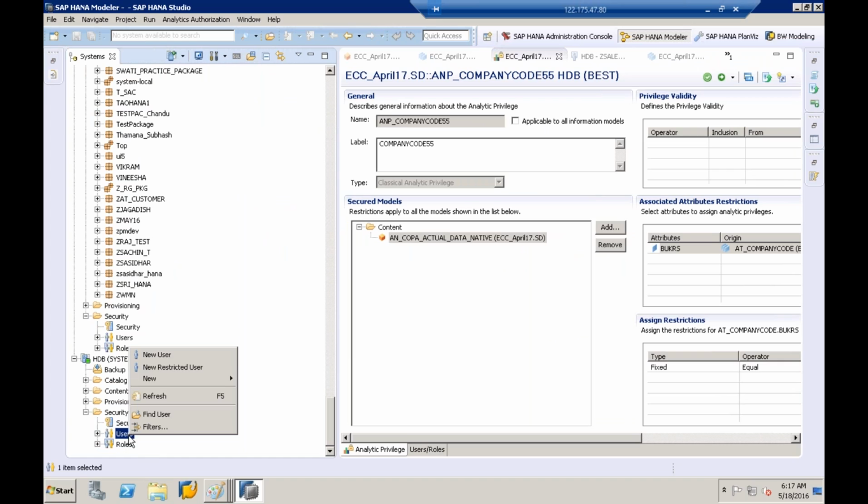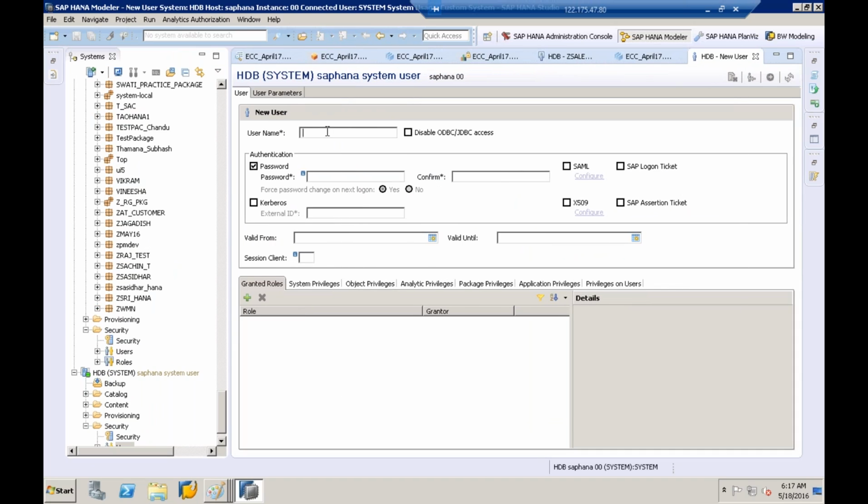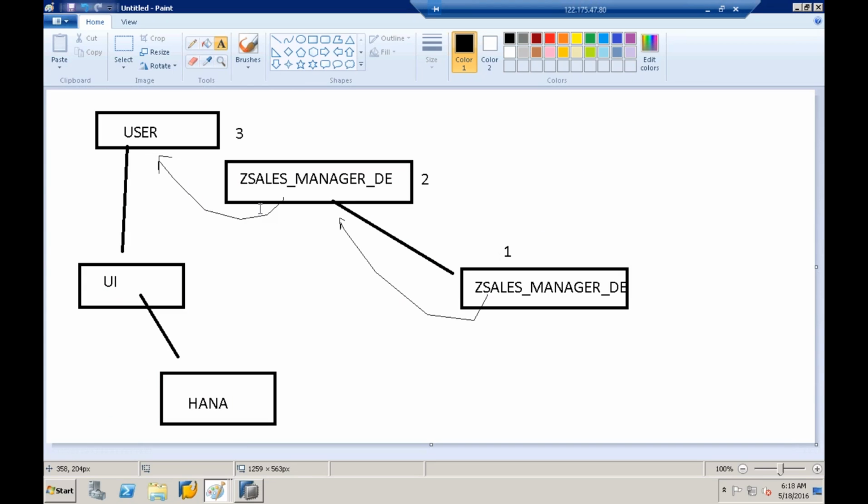Right click on the users, click new user. Once you click on the new user, give the user name. Username is Mac. The password is capital W welcome 123. To this user, what should I assign? We need to assign this role to the user. Jet sales underscore manager underscore DE is the role.